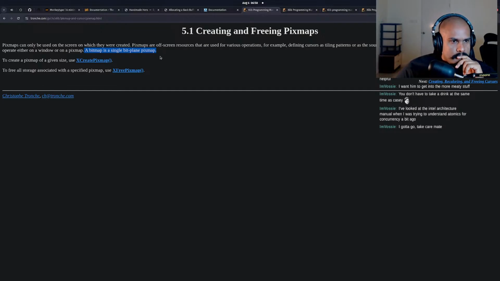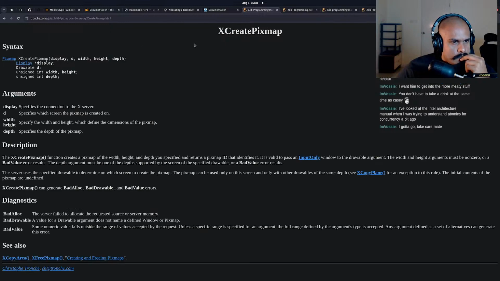What does that mean? Create pixmap of a given size. Use display, drawable, which can be a window, width, height, and depth. Within the specified drawable, returns a pixmap ID that identifies it. It is valid to pass an input-only window to the drawable argument. The width and the height arguments must be non-zero.